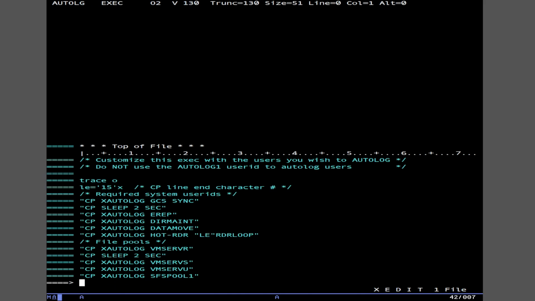This right here is every single user. Do not use the Autolog 1 user ID to Autolog users. Why? I don't know why. That's what you're supposed to do. You're supposed to edit Autolog 1's profile exec, and Autolog 1 is automatically started by the system. Who knows? Here we are.